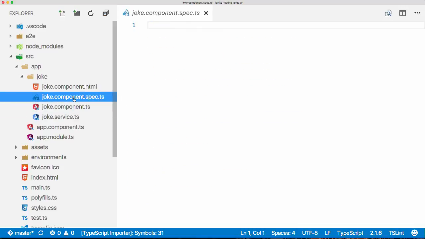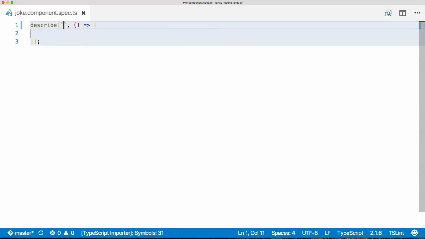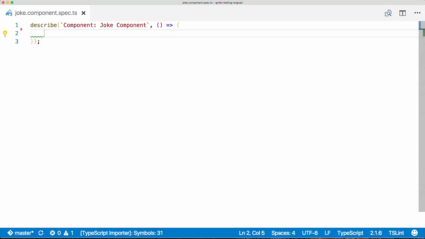So if I pop over to this joke.component.spec.ts file, you can see that we have an empty test here. So we're going to write some tests in here. I'm just going to give us a bit more room. And I'm going to do a Jasmine describe block here. We're going to describe a component, and this component is going to be the joke component. And in this joke component, we're going to have an it block, as you saw before. So I'm going to say it should add 1 + 1.